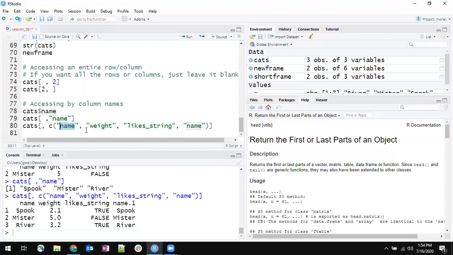But if you use their names, you say, I want their names, their weights, and if they like string, someone reading your code can understand what it is you're doing. And this makes it much easier to track what exactly is going on in your code and what you're trying to do to your data.